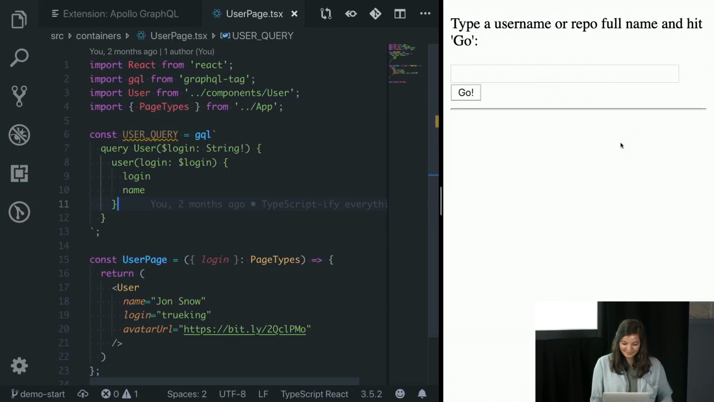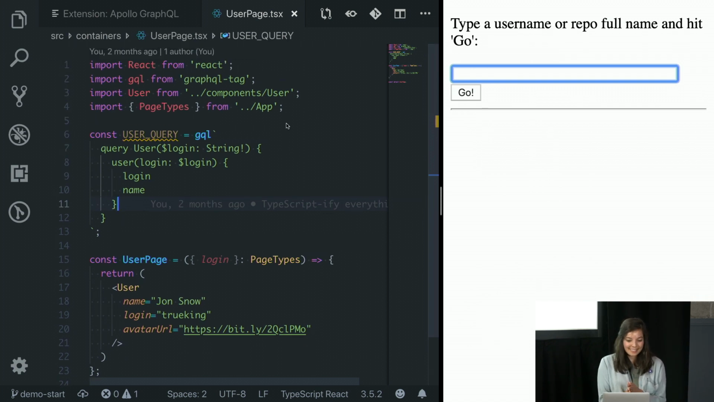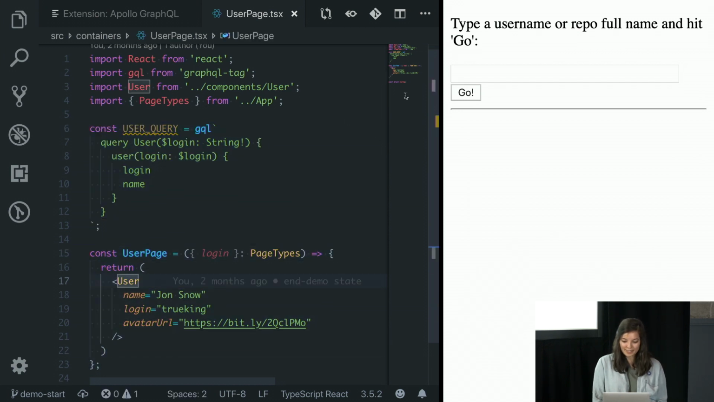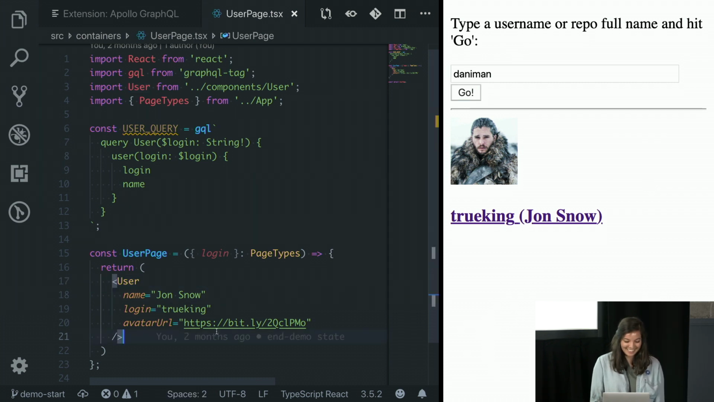Here we go. Okay, so I've staged for us the same file, userpage.tsx. Our file only has two things right now: our GraphQL query and our page, which is going to load our user. Right now, if I type my username, it's going to load Jon Snow, the True King. That's because we haven't connected to our query yet, so it's just passing in these static things.